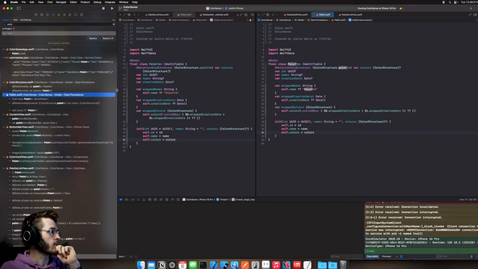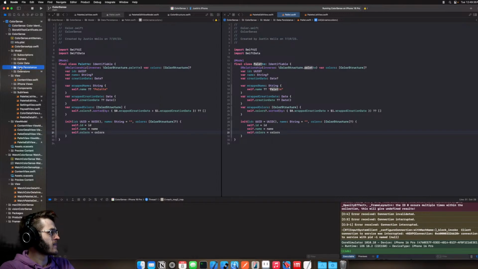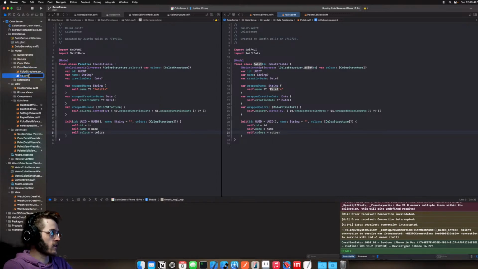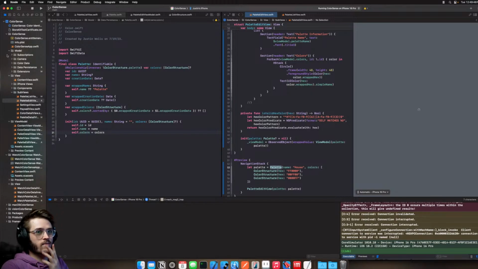Where's this file? Color data persistence. Data persistence? Really? I guess that makes sense. It's just a little strange. This is another file name I forgot to change. Keep finding them. I noticed the name was wrong up here. So this stuff's around from the moment I created the project. Okay.